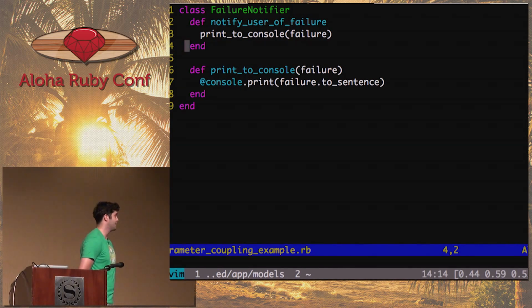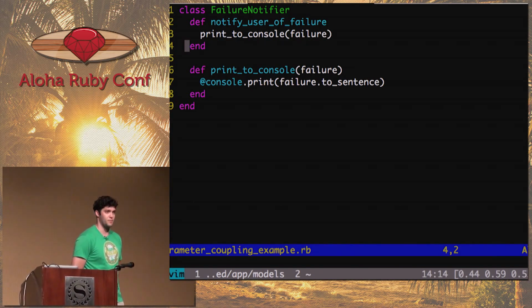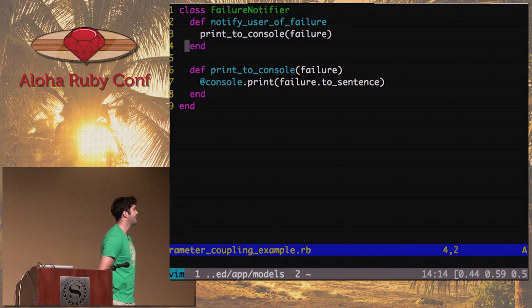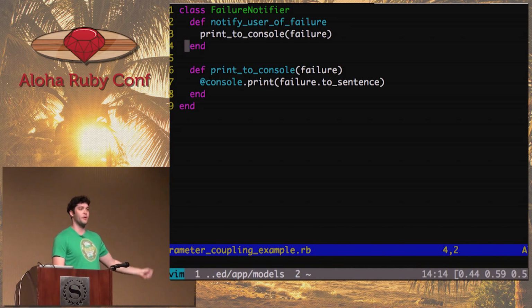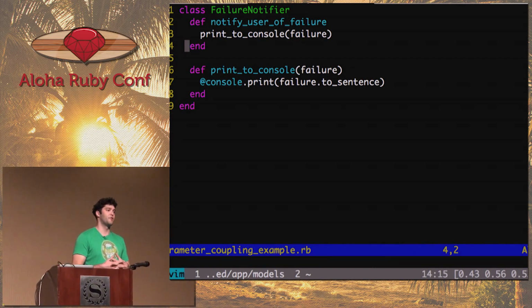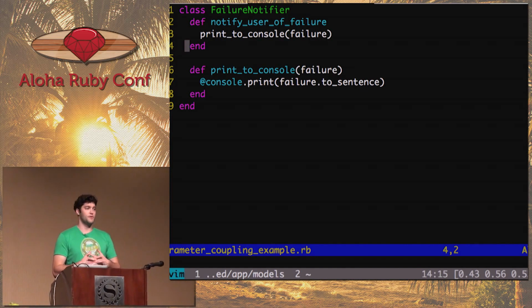Now, if I passed nil into print to console, this would blow up, right? No method error. toSentence is not defined. If I passed something else, let's say an integer, into print to console, this will blow up, right? Because toSentence is not defined on integers. Or at least I hope it's not. So there's actually coupling between these two methods. Notify user of failure has to know what print to console is going to call on its parameter. If I change print to console, I could make notify user of failure blow up because they're coupled through the parameter. Now, parameter coupling isn't bad, but less coupling is almost always good.